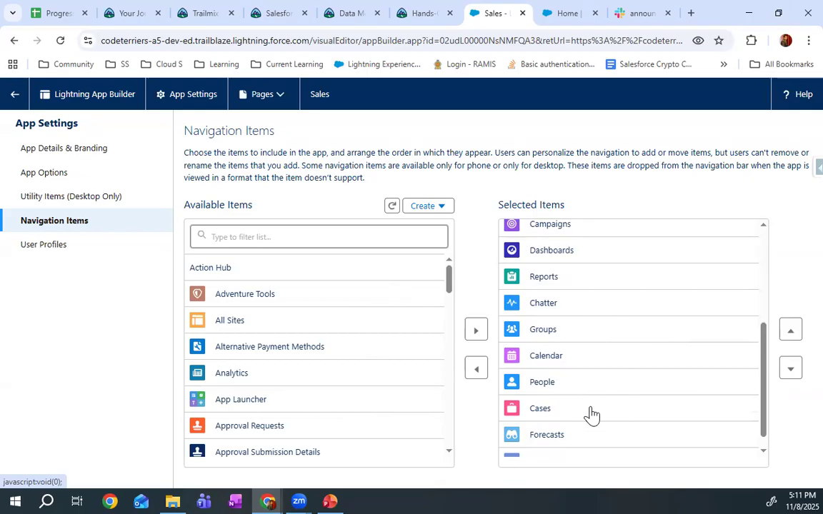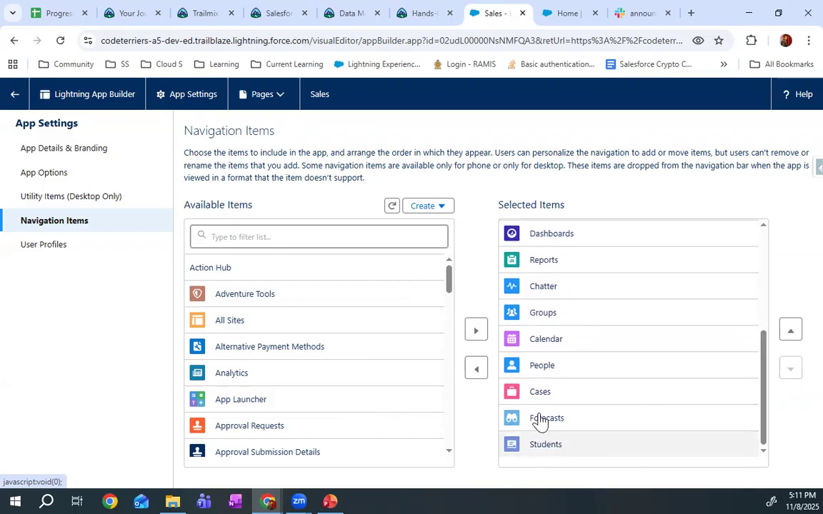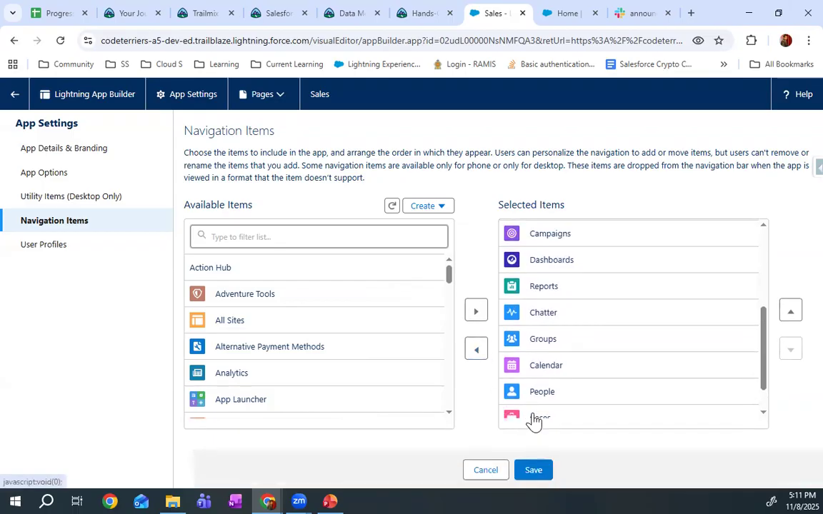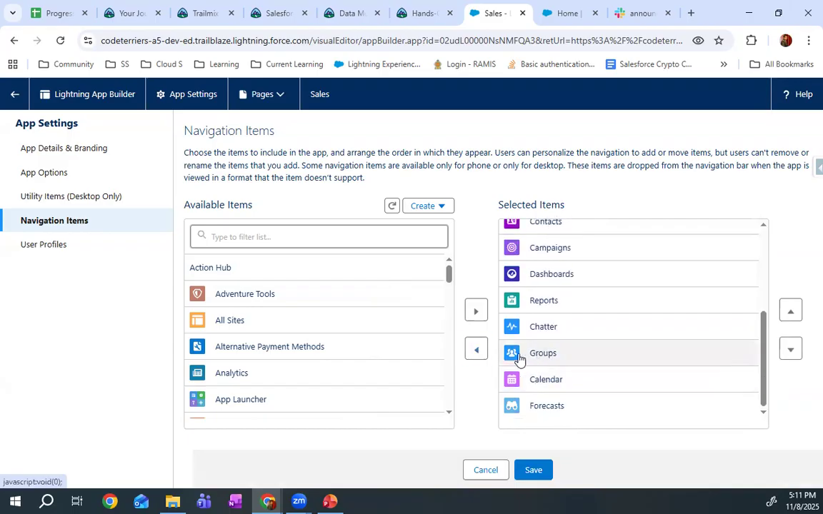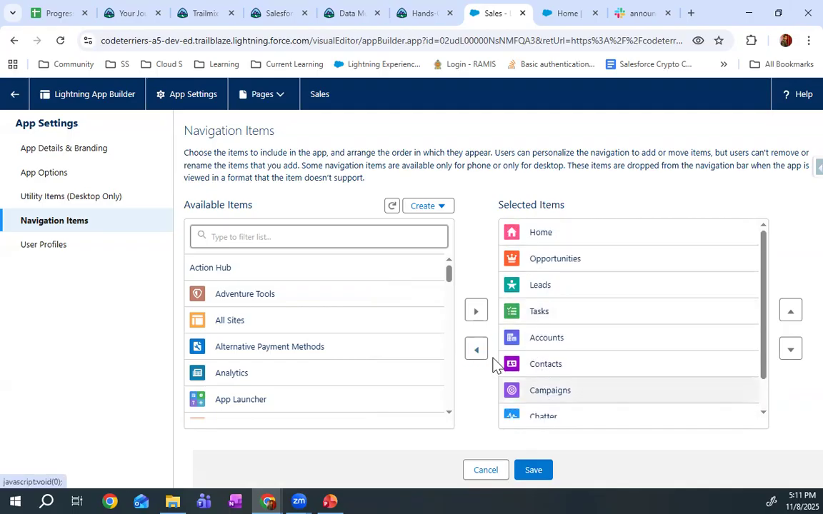So let's say I want to remove something from my Sales app, let's remove everything. I don't want People, Groups, Calendar, Chatter. I don't want anything. I just want to have Task, Opportunity, Lead, Account, Contact.